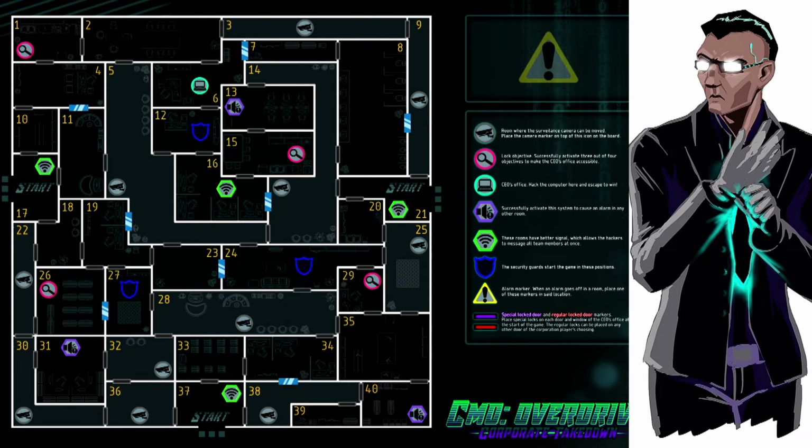The game is asymmetrical in nature, meaning one player plays the corporation and other players, 2 to 4 players, play as the hackers. The hackers are trying to get to the CEO's office and steal the information, but before they can do that, they have to first unlock 3 of the 4 locks throughout the map, which are the pink markers. The corporation tries to prevent that by moving guards around the map and patrolling.